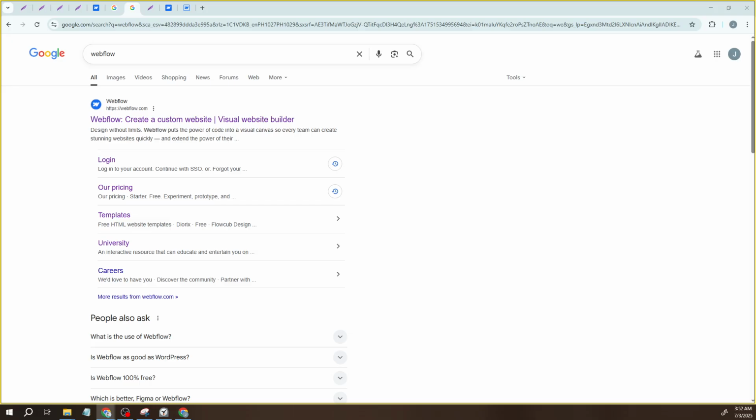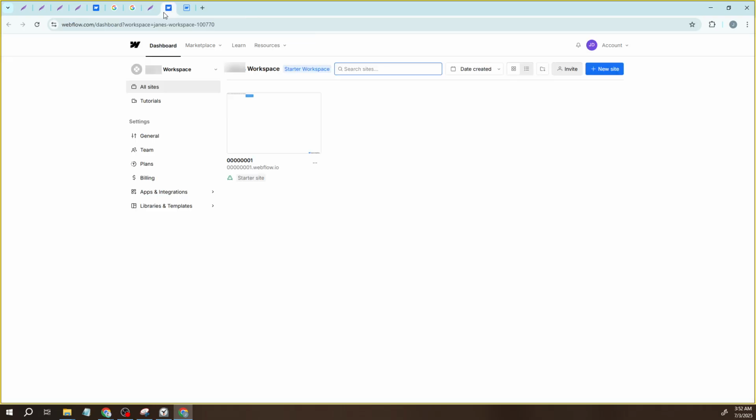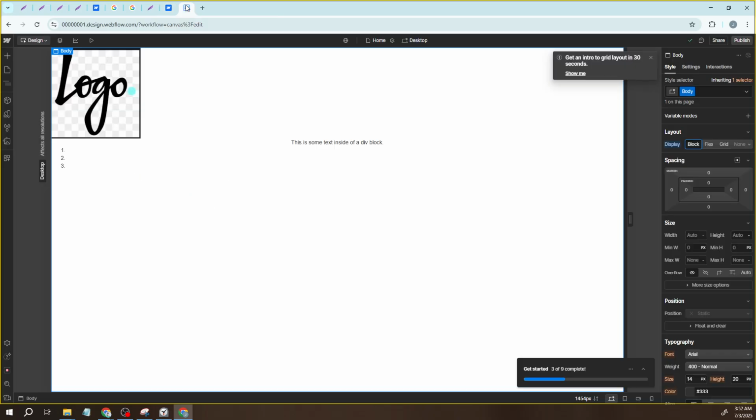Let's get started by logging into your Webflow account. First, navigate to your Webflow dashboard. This is your main hub where all your projects reside, providing you with easy access to start editing. Once you're on your dashboard, locate the project that you want to align elements within. Click on it, and it'll take you to the Webflow Designer, which is where all the magic happens.